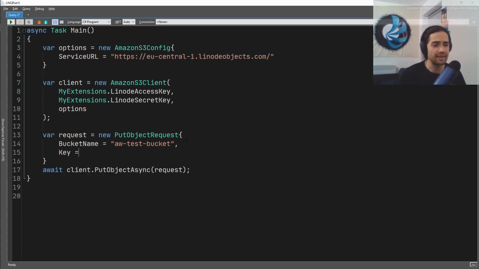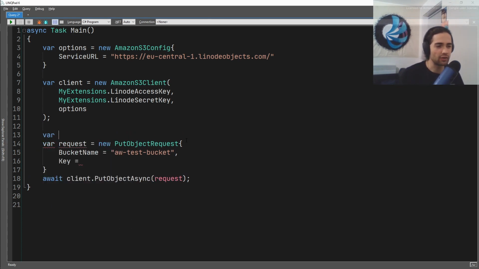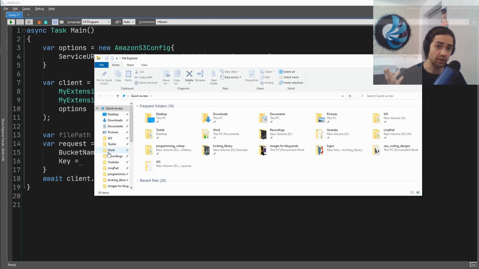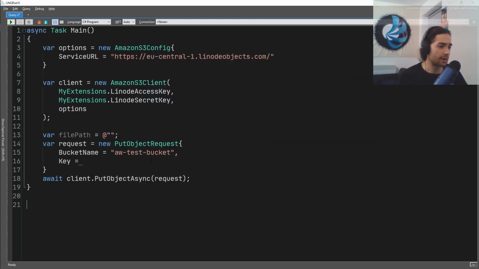So let's do it chronologically. File path. You can either supply a file path or a file stream. In our application, we're going to be doing a file stream. Here, we're going to be doing a file path, right? So I'm just going to grab this file path, put it in here, and grab some kind of sample image, for example this ava.jpg, right?